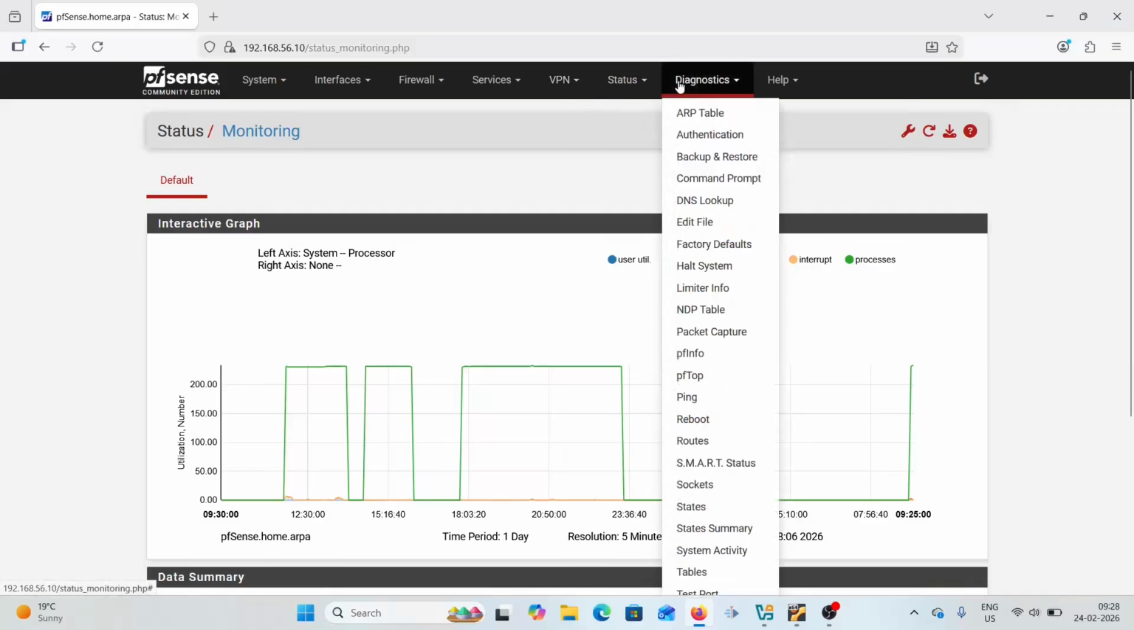So if you go into the diagnostics, you will get backup and restore. You will have to take the backup of your firewall whenever you configure it, because in case your firewall crashes, you may have to reinstall. In that case, remembering all the rules or writing the rules again becomes difficult. That is why if you have a backup, you can easily restore that.